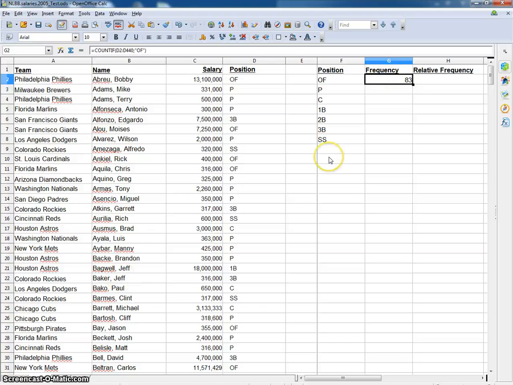Okay, so again, even though the command and the format of the command can be a little bit strange to look at first, once you know how it works, you can hopefully see this will be a lot faster than counting out the data one by one and sorting it that way. So I'm going to repeat this process for pitcher, catcher, first base, second base, third base, and shortstop. So you can kind of get the idea here.